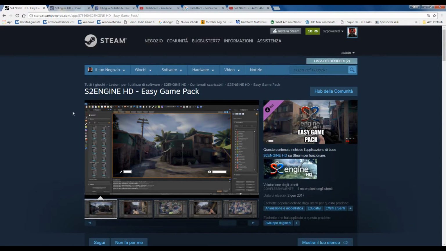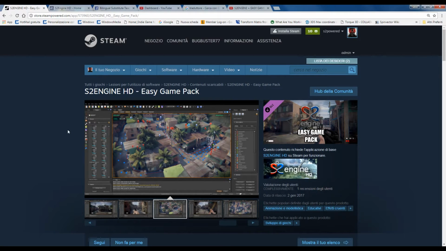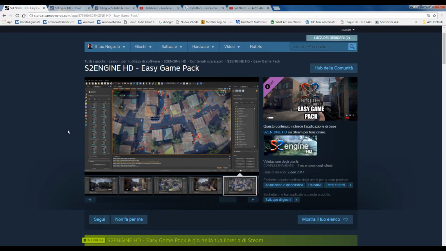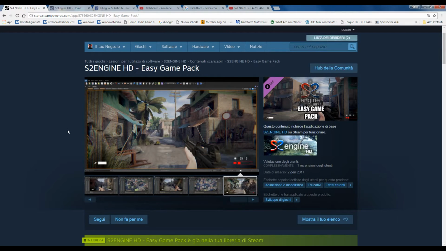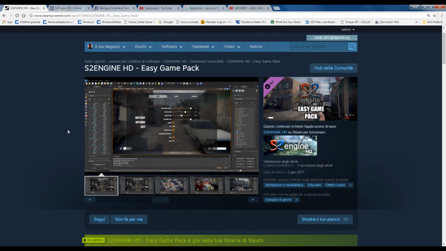Also, in the latest version of this game pack you will find the soldier enemy prefab with all the logic already implemented, and during this tutorial series we will use the content included in this game pack as a template for explaining how things must be made.